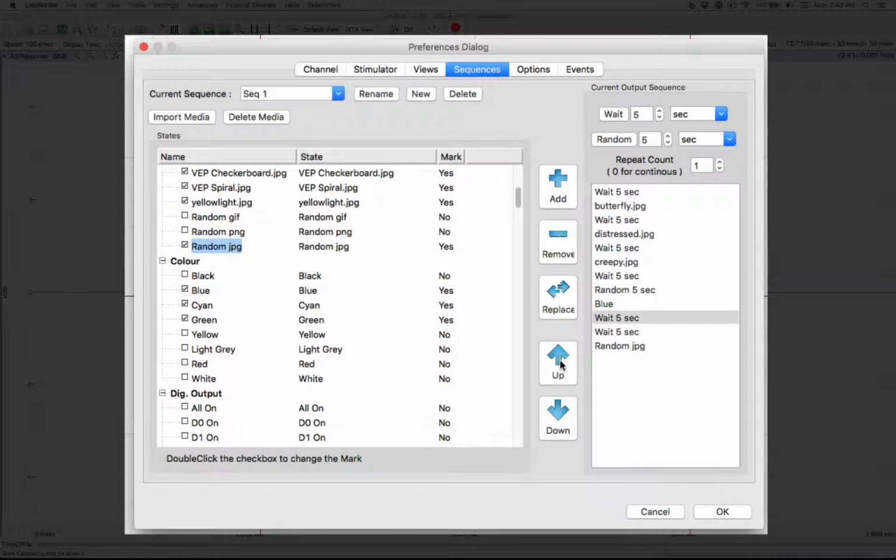We can move things up or down to adjust their position. And if we decide we want to swap something, like the blue for the green, we can just replace it. We can set how many times we want the sequence to repeat, or 0 for continuous. And then we hit OK.